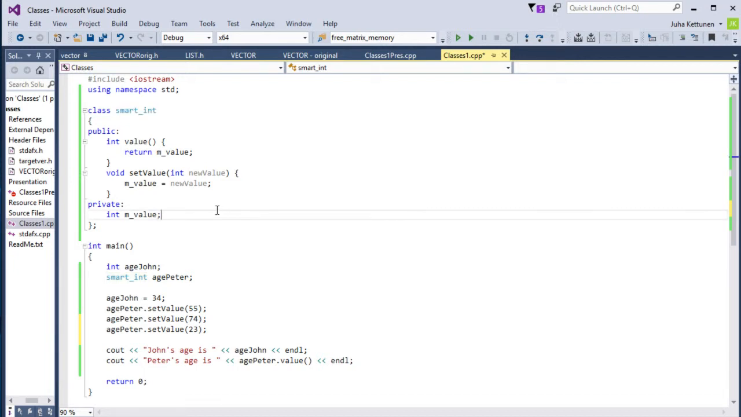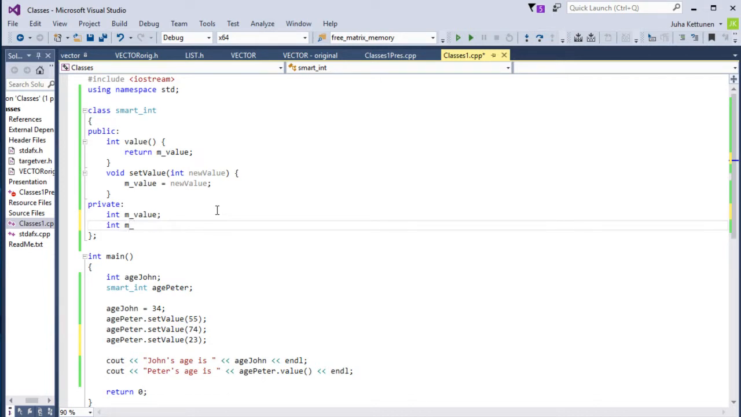To do that, let's create a new member variable called modify count. And let's initialize it to zero. This is the way to initialize a variable: put those curly brackets and put zero. This means that when we create this object, it will immediately set it to zero. We don't need to set it ourselves. It will automatically be set to this value on this line. So after this line, Peter's modify counter has value 0, because the counter always starts from 0.